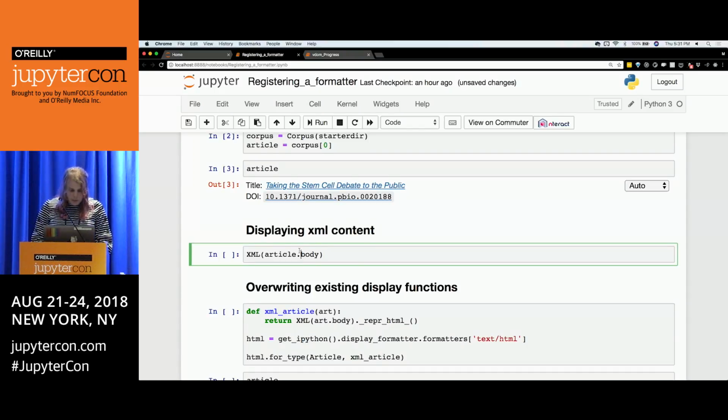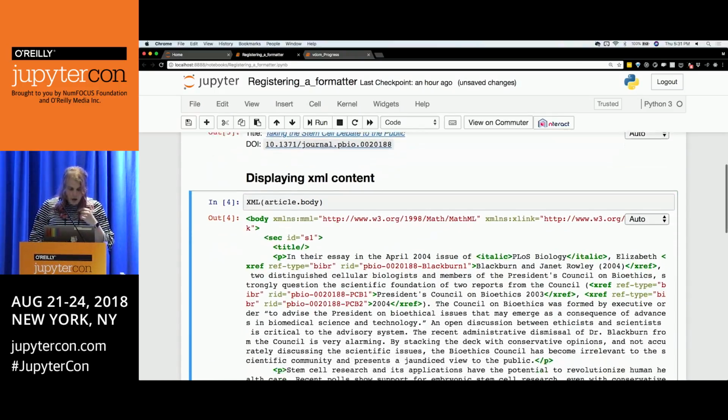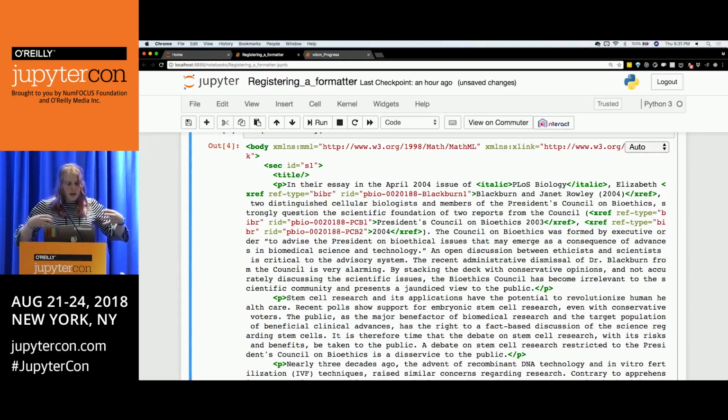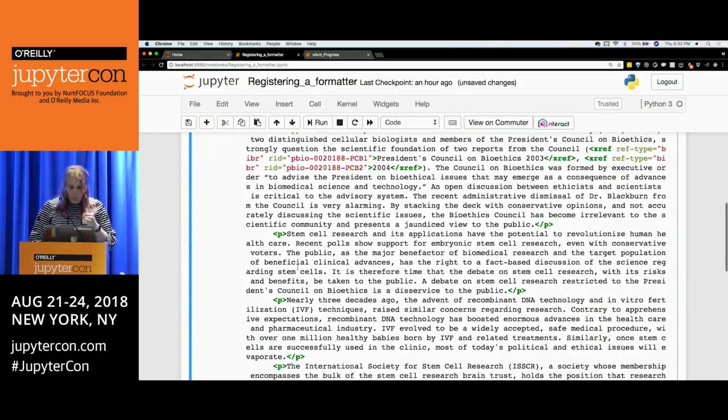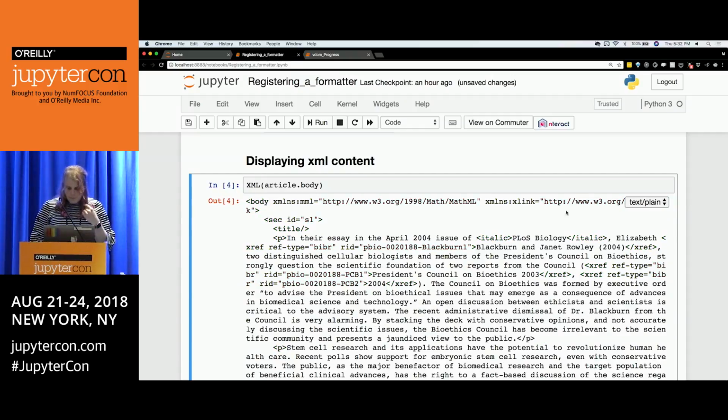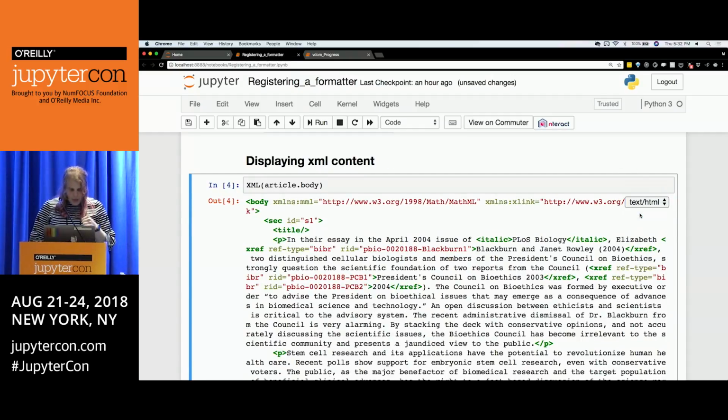The key is that we're going to be able to do this with the XML. On the article, we can get the body from it and wrap it in this XML object. So now Pigments is happening under the hood, lexing it, and then applying these styles, so that now what would have been something that looked like this looks like this.